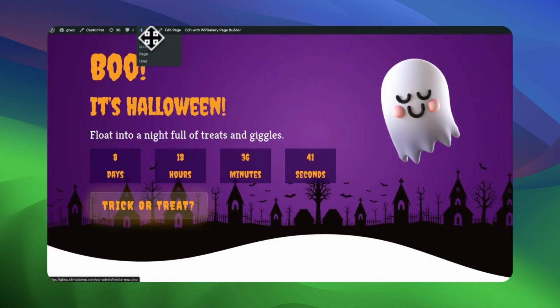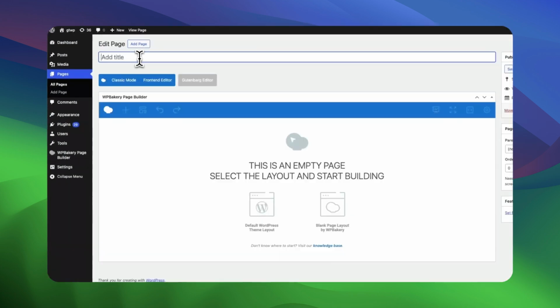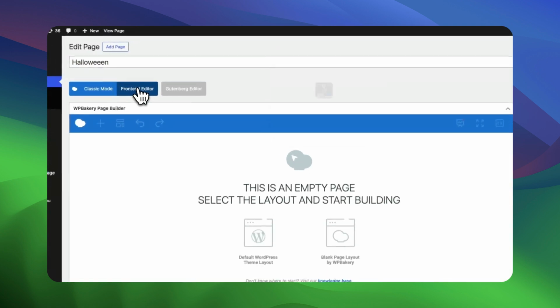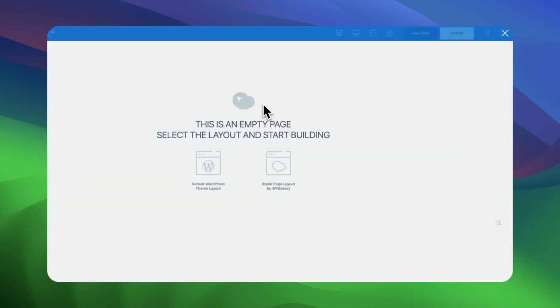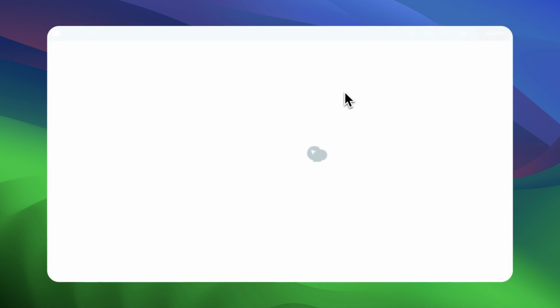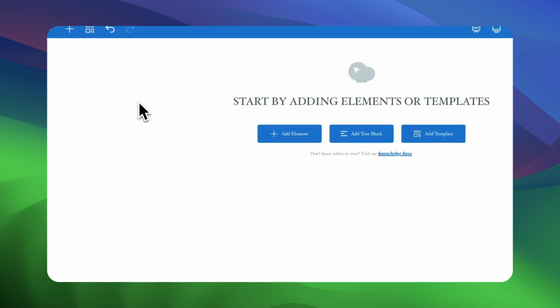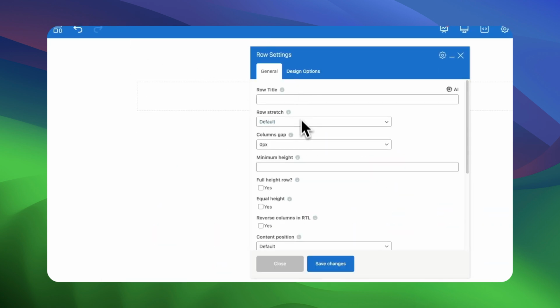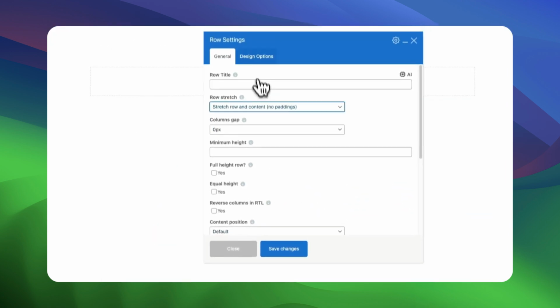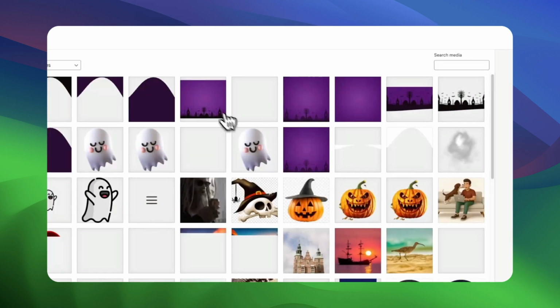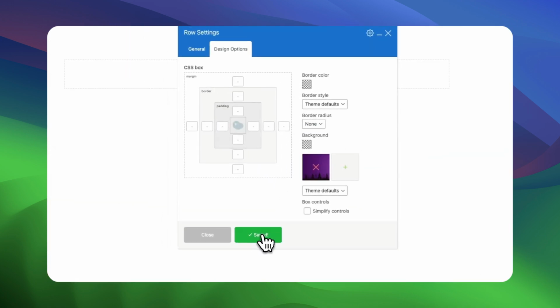Let's start building. Create a new page or open an existing one. Choose the template style as per your need. Now add a new row. Set the row stretch to Stretch Row and Content with No Paddings option. Then, from the design options, set your Halloween background image. This sets the spooky stage for everything else.